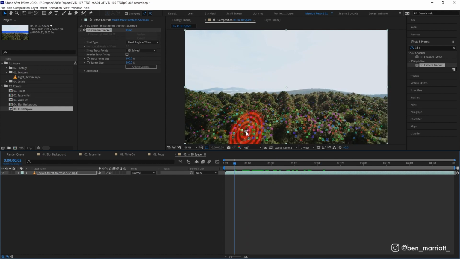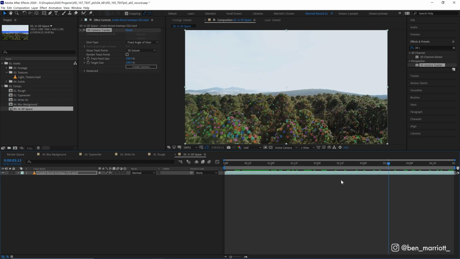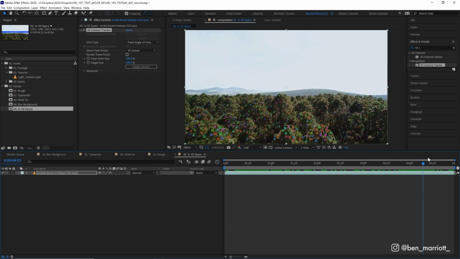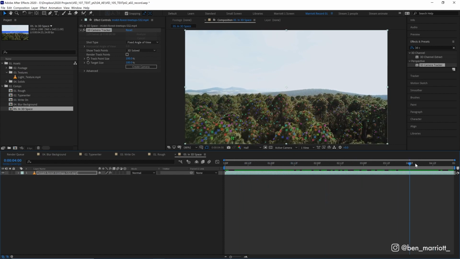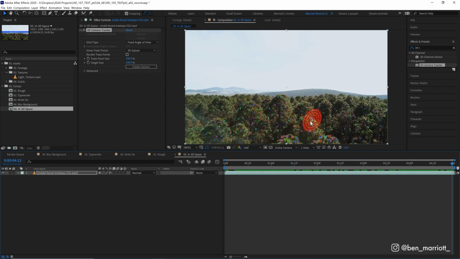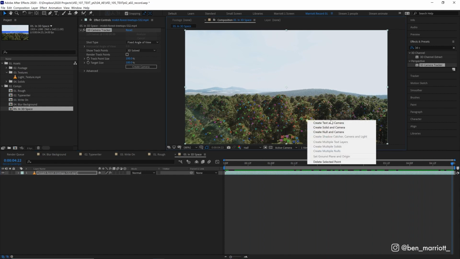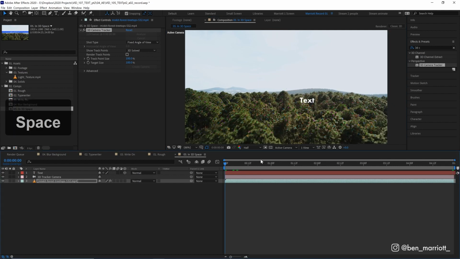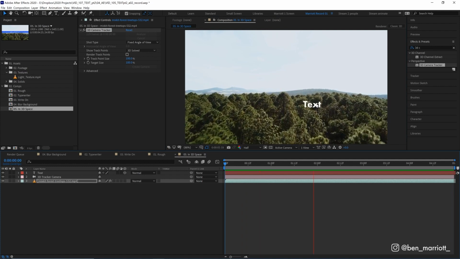And when it's done, you can see all of these tracking markers over our footage. So what we want to do is find an area which is at a similar space that we want our text to be in. So I think I want our text sort of floating over this tree. So I'm going to find a tracking marker on that tree, right click, and then choose Create Text and Camera. So now we've got a text layer here, and it's created a virtual camera. So if we play that back, our text is tracked to that tree.